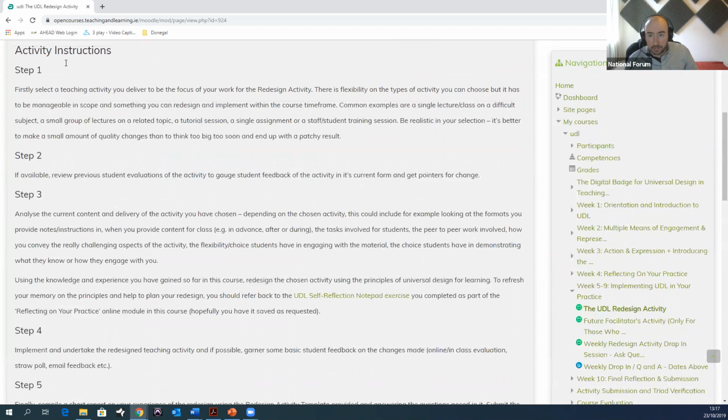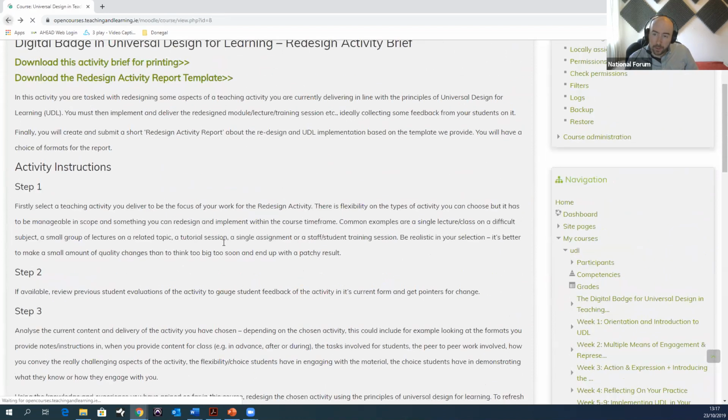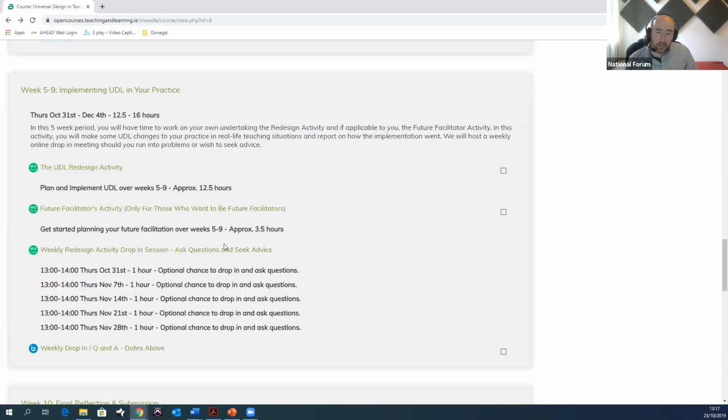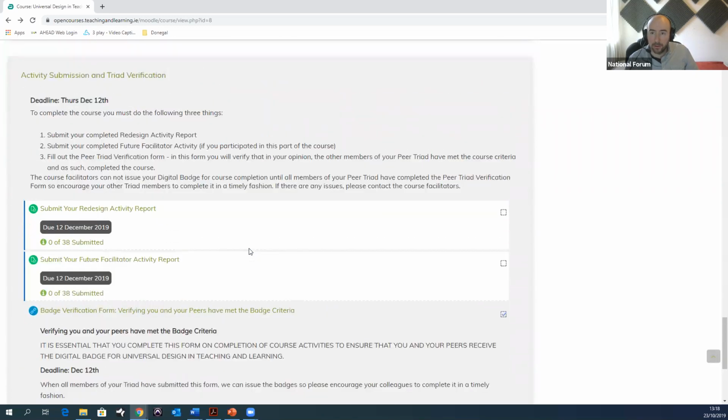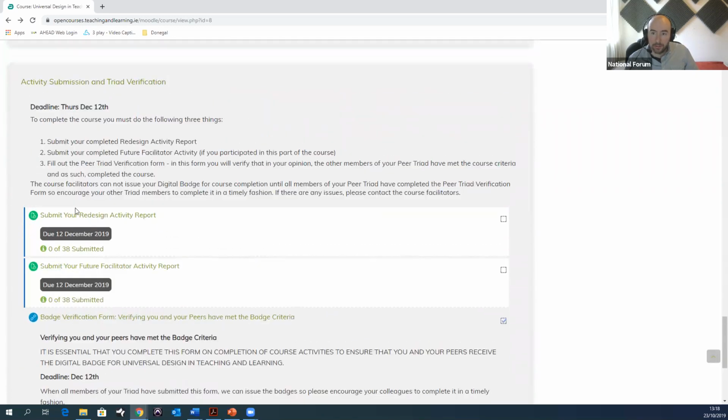To explain the date for submission, at the end of week 9 you will send your redesign activity report to your peer triad. That discussion then happens in week 10 with your peer triad, where you can discuss the outcome. Finally, you'll have to submit to us at the very bottom of the course homepage. You'll have to submit both your redesign activity report and your future facilitator activity report to us by the course end date, which is December 12th.